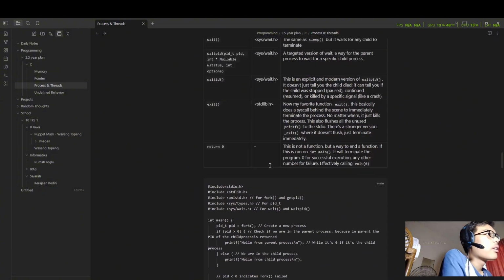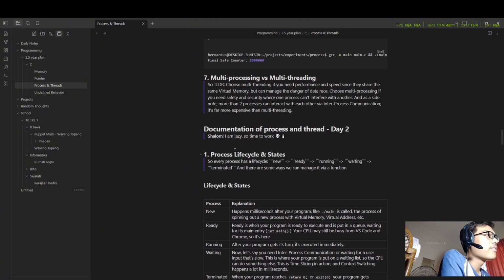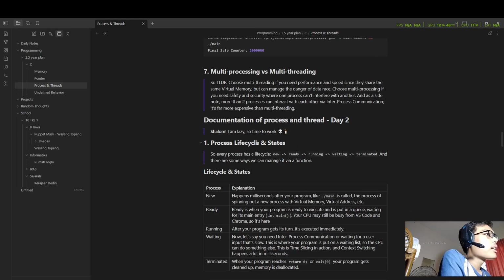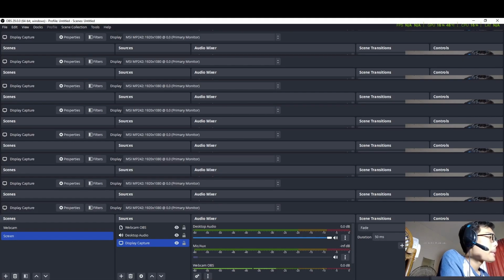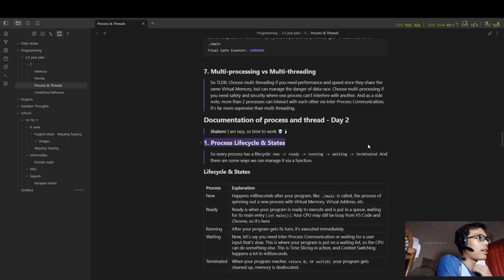Alright, welcome back, I guess. Now we'll dive into the second day. So now we are diving into process lifecycle and states. So every process has a cycle.